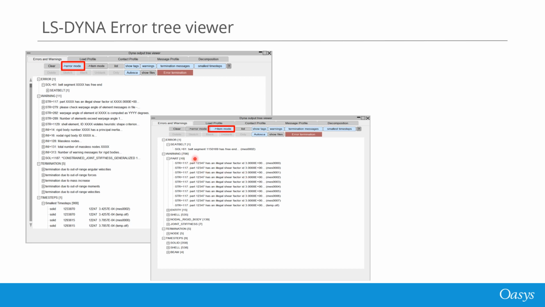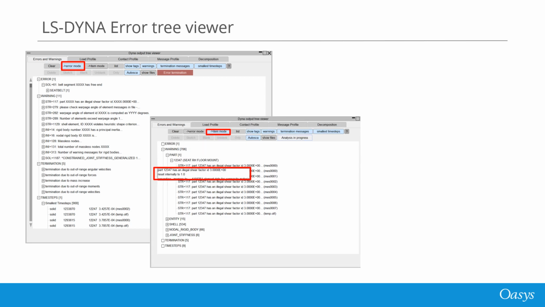At the second level, the branches can be expanded to list the entity labels that are referred to by one or more errors or warnings. At the third level, it gives the shortened form of each specific warning pertaining to that particular entity. Hovering above any of the shortened messages will display the full text message from the OTF or message files.